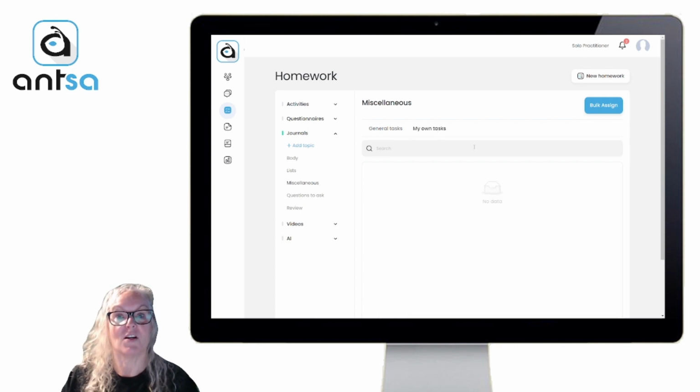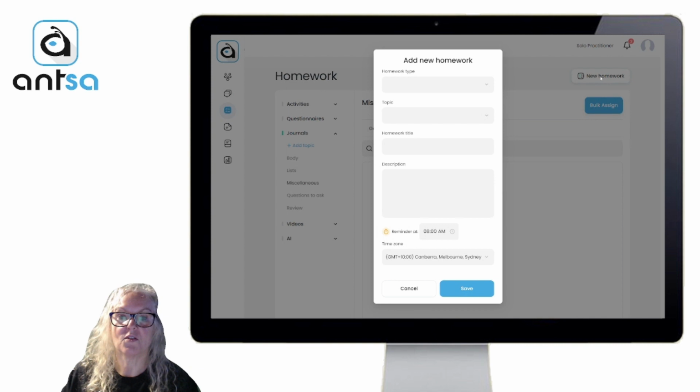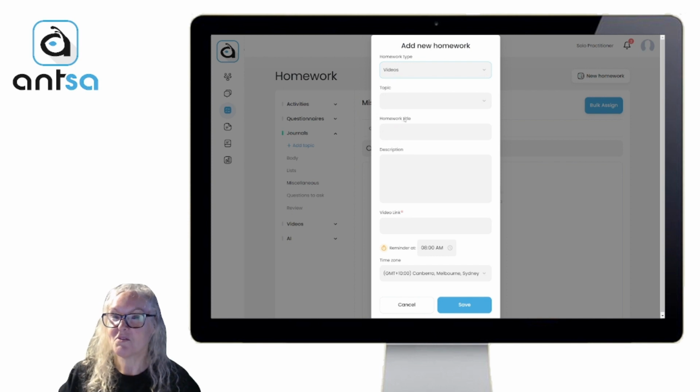But basically, if I wanted to create my own tasks, so here would be a list of them if I'd already done them, but I can start a new homework task in any section I want. So start with new homework. It might be an activity, a journal or a video. I actually do, here's a little tip for you.